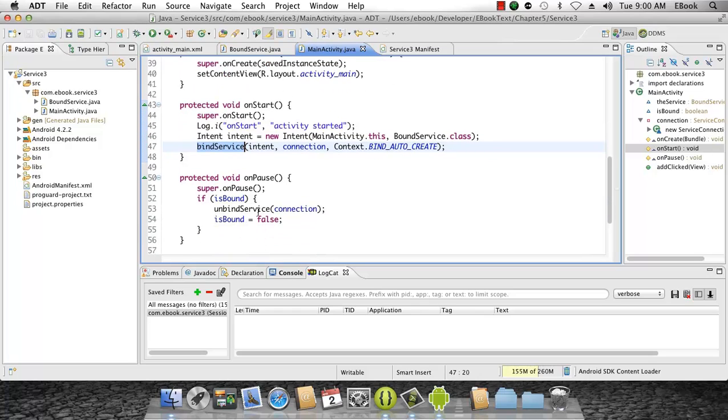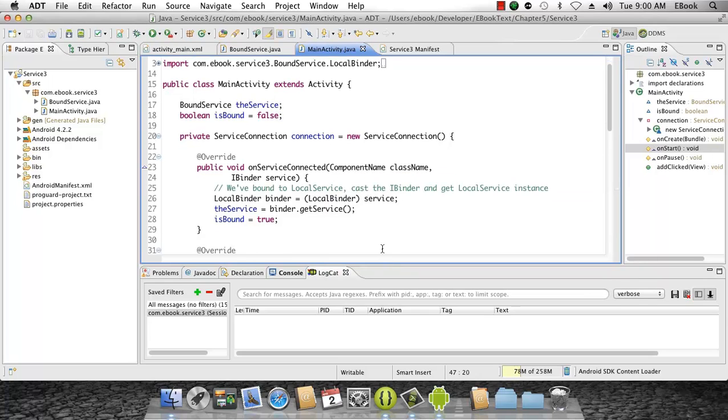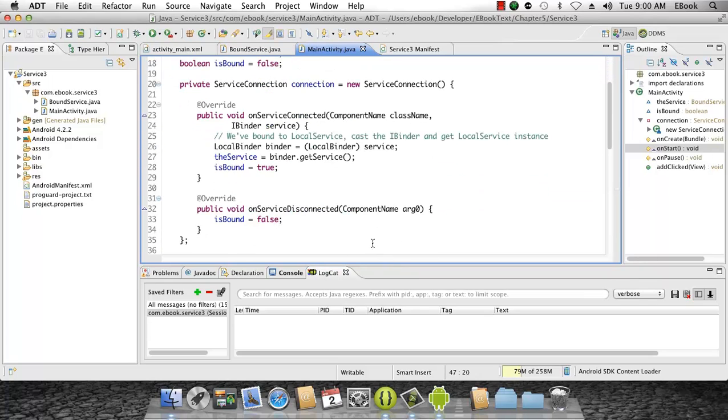onPause just simply calls unbindService with that connection, and then it sets isBound to false. Now, we didn't set isBound to true up here, so where does that happen? Well, when this bindService is called, we explicitly call it here in onStart, the lifecycle method, onServiceConnected gets run. When the bound service is unbound, onServiceDisconnected gets run. And there we go. So in here, we set isBound to true, and here we set isBound to false.